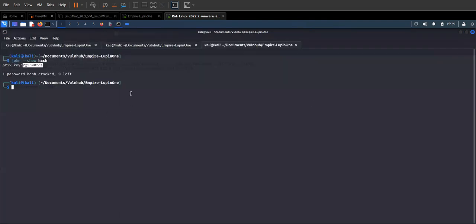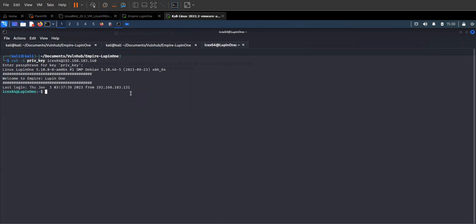So now we have the passphrase. Okay, are you ready? -i for the private key, the identity file, IceX64 at 192.168.183.140. Enter passphrase, just paste it. And we log in as IceX64. Congratulations. Now we have a foothold on this machine, and now we can make our way to root.